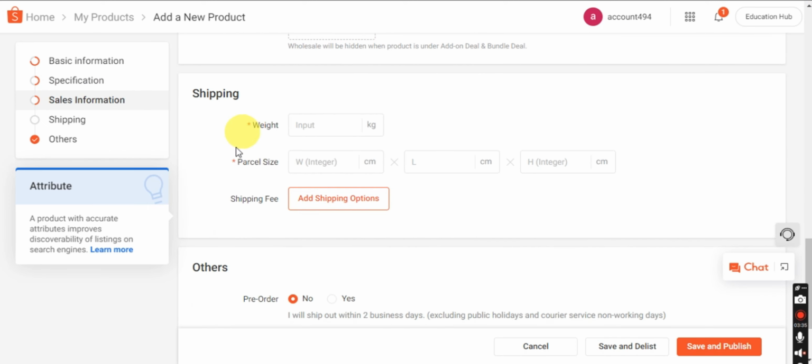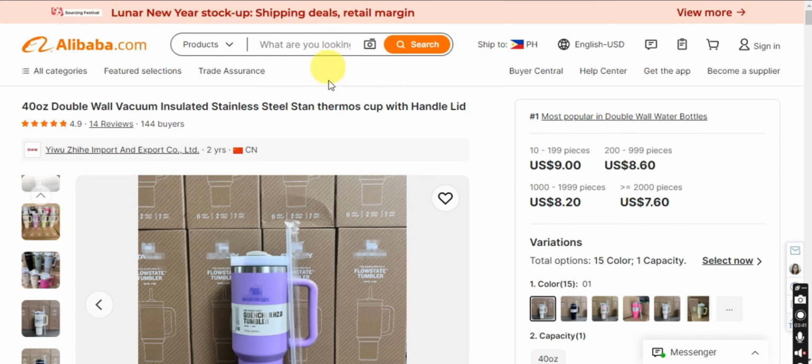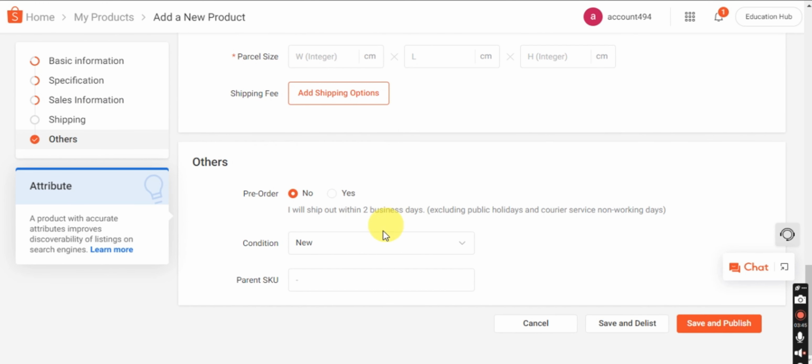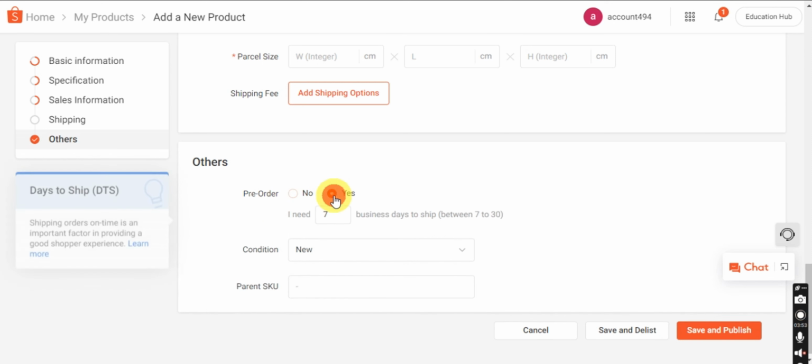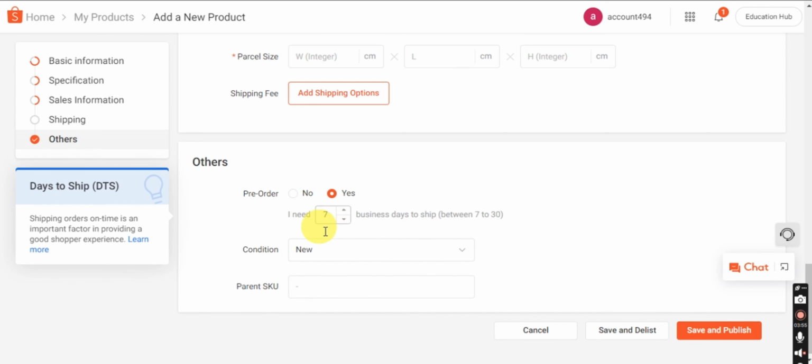Now for the shipping for this one, you're just going to add in the weight, size, and the shipping fee as well. You should be able to see that information here on Alibaba. And then for others, this is actually an important step since we are drop shipping. For the pre-order part, you need to click yes, and then add in how many days you are able to ship.